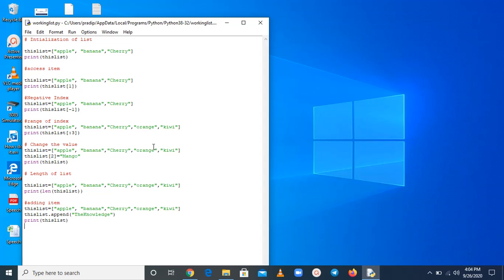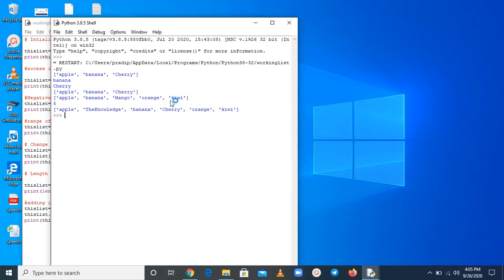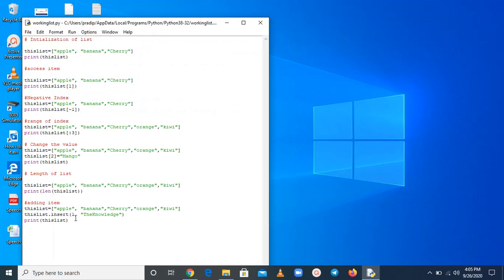Wherever you want to add an item you can add by using the insert method, because in insert you have to provide the index also. Let me clarify: suppose I have written insert and where you have to add. Suppose I have to add it in place of banana, so I will pass the index of this, and just save it and run. Otherwise by default the item will be added at the end. So here you can see the knowledge is added in place of banana.